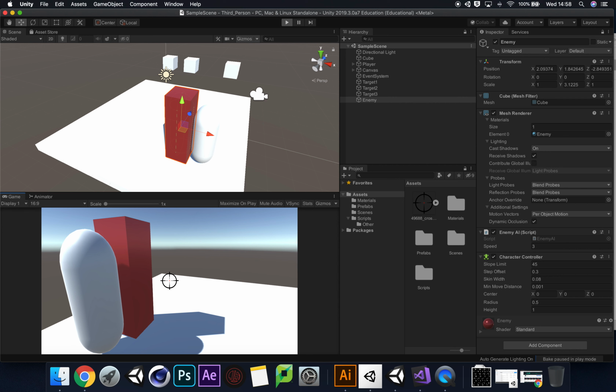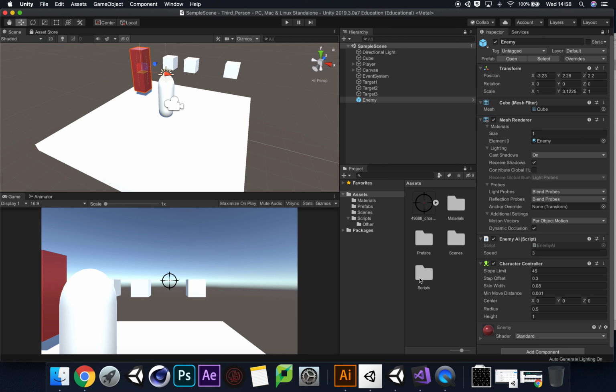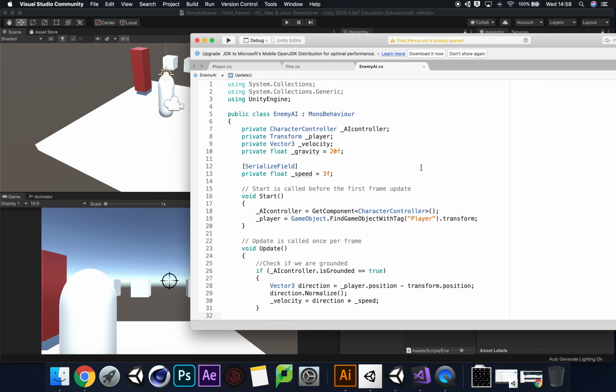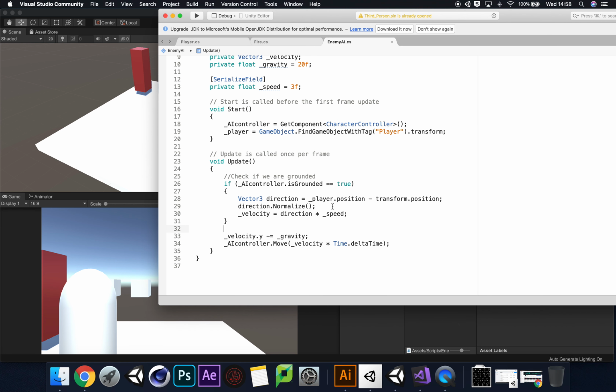This is really important and something we need to implement, and we can do it within our enemy script. So we're going to come out of this into our scripts and open enemy AI. There we go. It's all going to happen within our AI controller, within here, after checking if it's grounded, because we can pretty much just knock it out of the park, making sure everything is going to work.